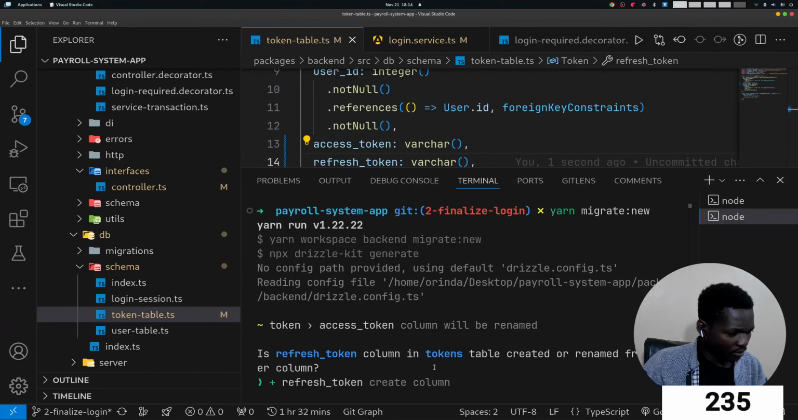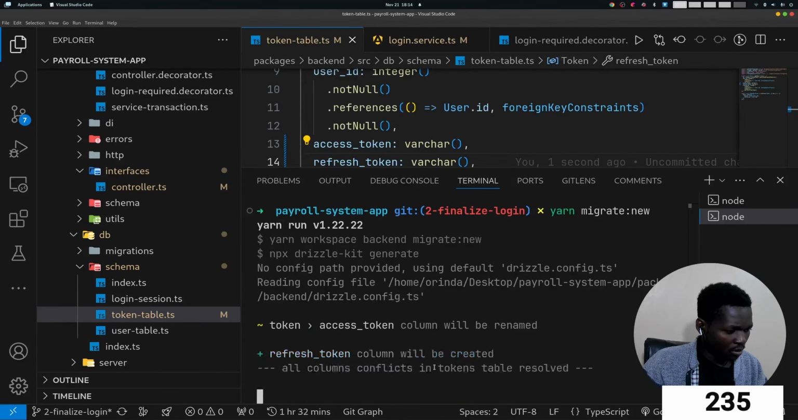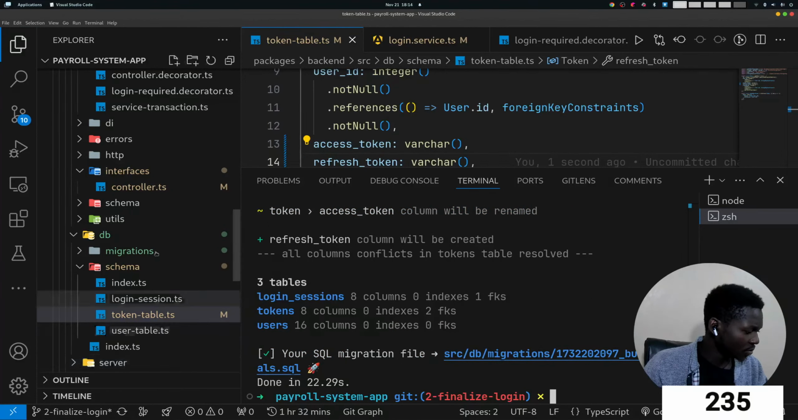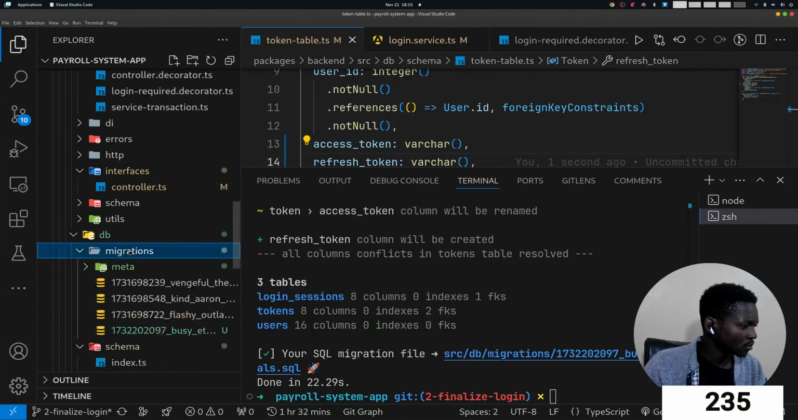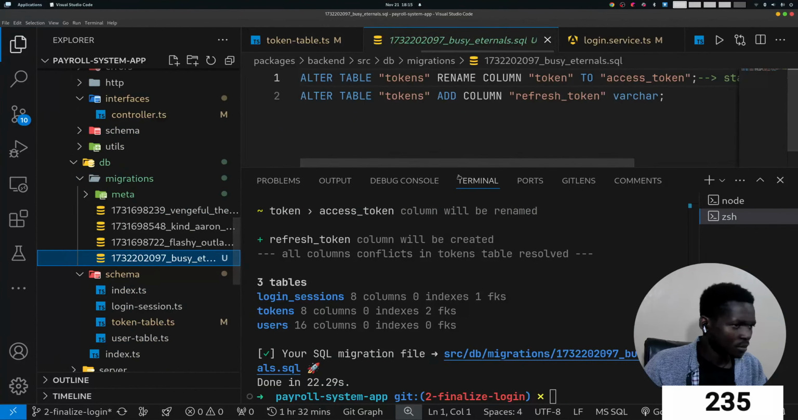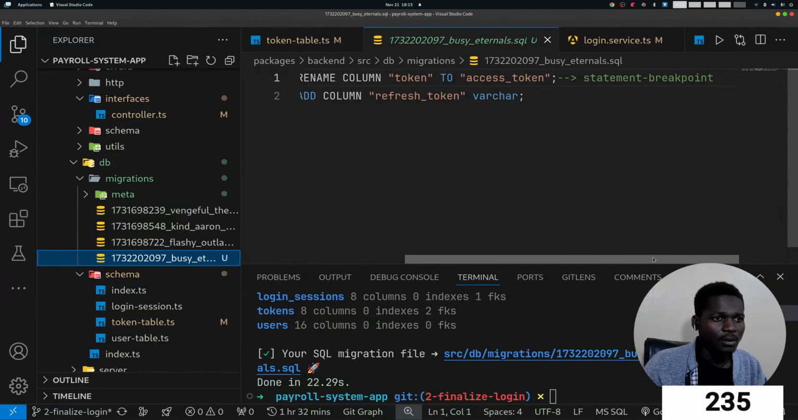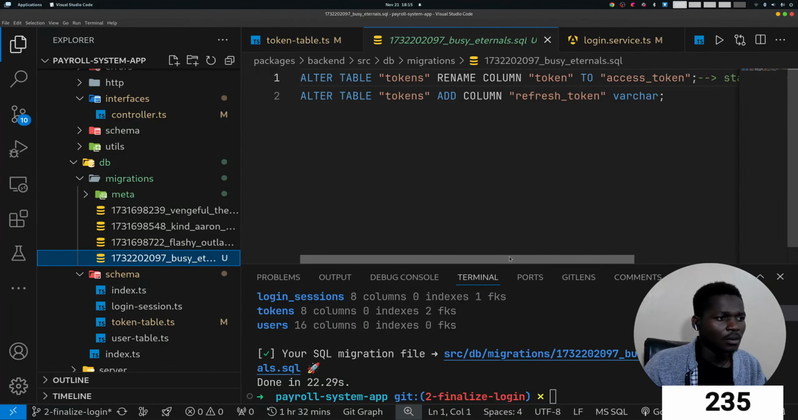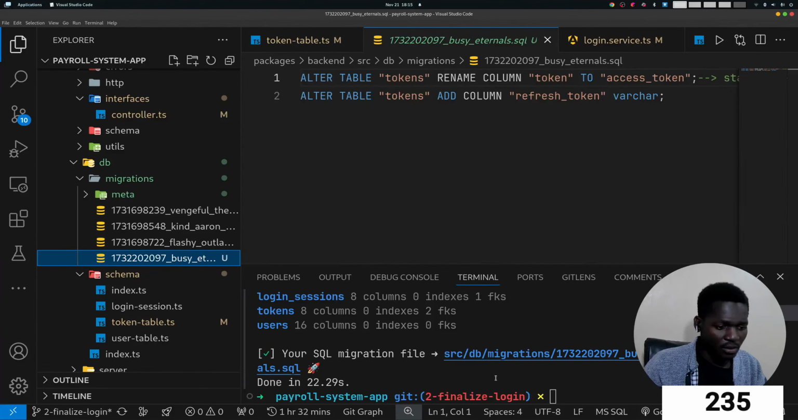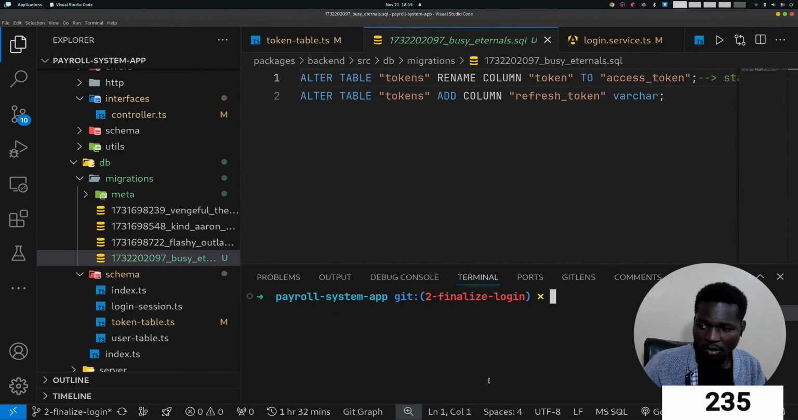So rename, then create that. So we'll check here. Okay. Add refresh token, which is a varchar. In here, we'll migrate, deploy.